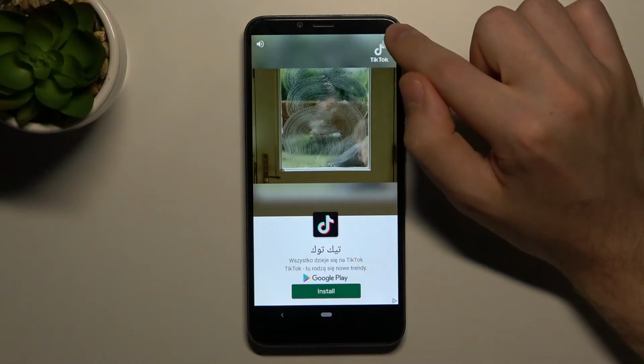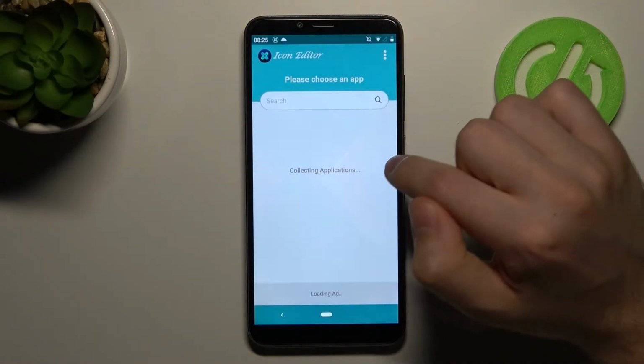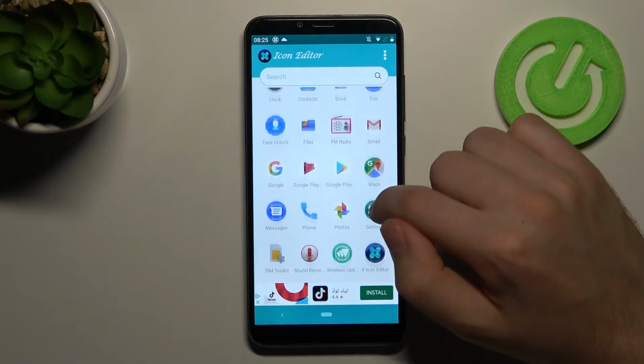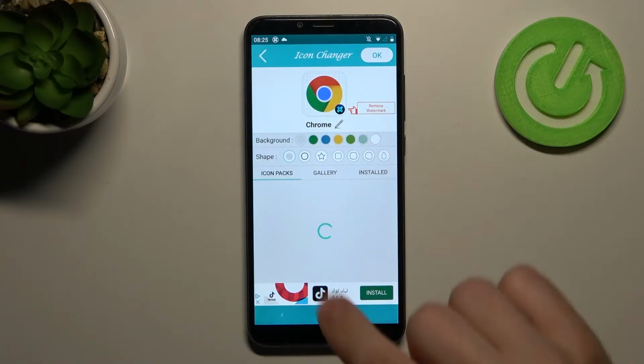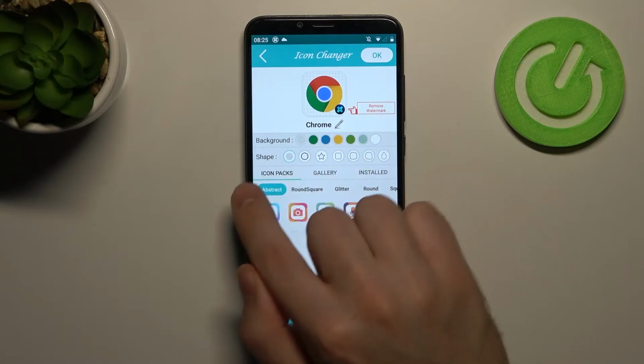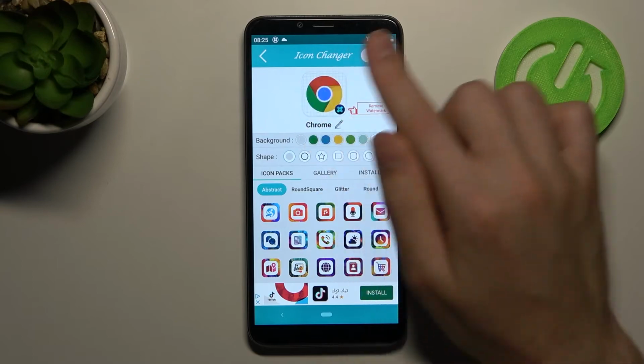Now wait a second for loading this application. Then you need to click Close Ads. And now you need to choose some application, for example Google Chrome, this one. And in the list we got background option and shape option. So click without background, it's a standard option.